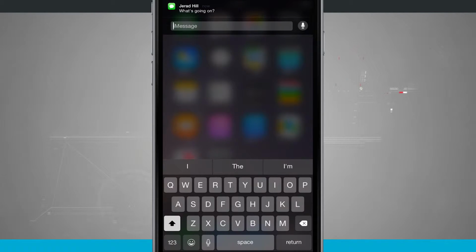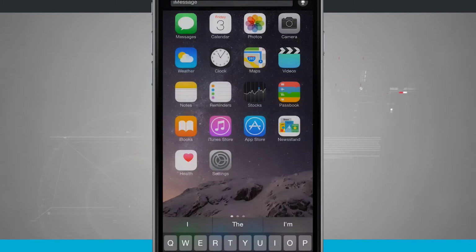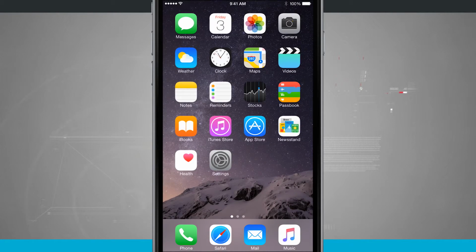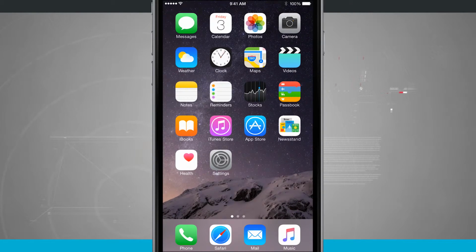If for any reason you actually haven't composed the message and you were to tap out of it, it's going to bring you back to the application that we were actually using. So for this instance, I was on my home screen, but if I was inside of an app, say if I was in the App Store or any other app on the phone and I swipe down, it would just bring me back into the application.